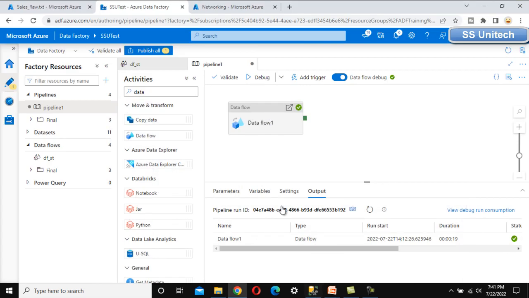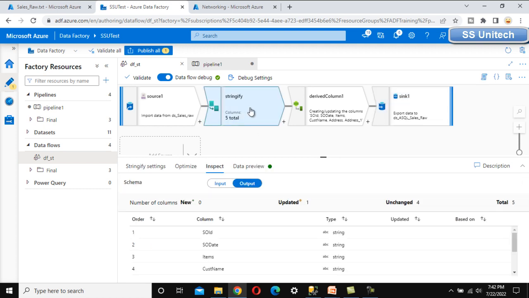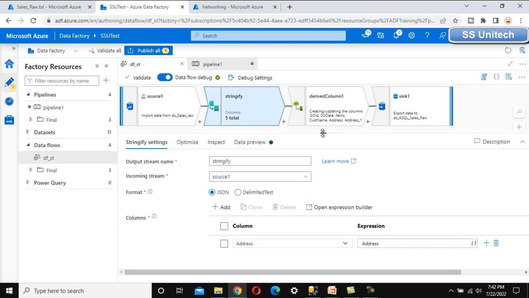Now let me try to recap what we have done in this video. Basically we are trying to load the data, which is a complex data type, into the SQL Server directly without making any changes to that data. In the source, we get the data from the Azure Blob storage. After that, we are using the Stringify transformation. The Stringify transformation converts your incoming complex data type into a string.